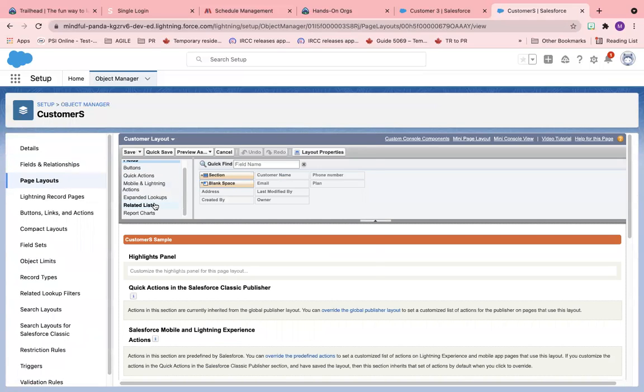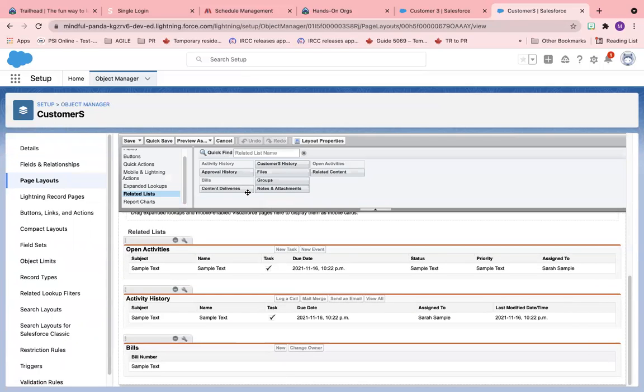Okay. In the related list. Yeah, see bill. Bill is already part of it. That's why it's grayed out. See bill at the third. Yeah, that's it. Okay.